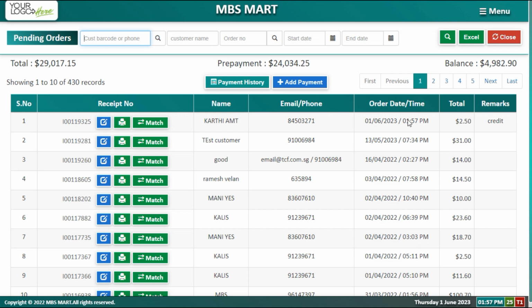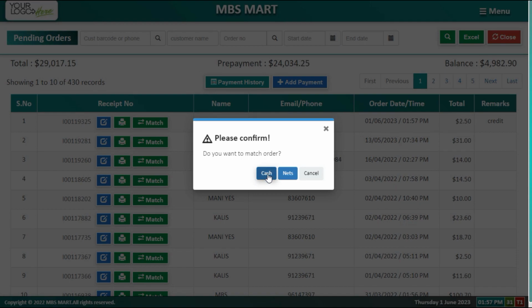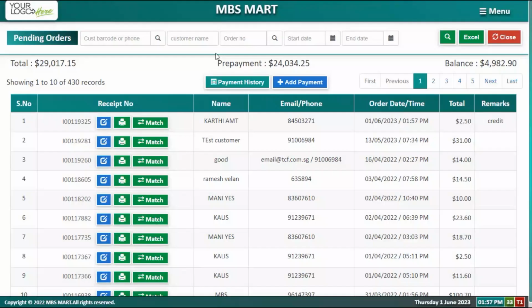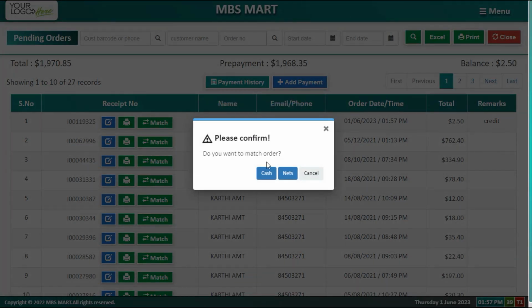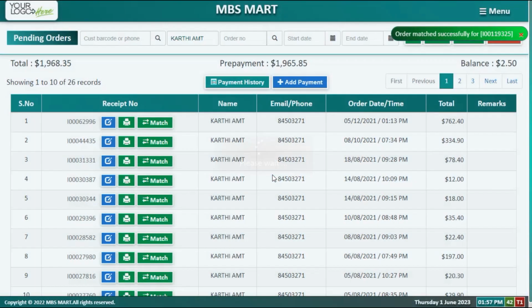Let's say you're receiving a payment for this order for $2.50 at the time, then you can click match. Once you match the order as cash or nets, you have to select the customer and click match cash or nets. Once that is matched, then that order will disappear from the list. So you can also get the payment in advance, and you can match against multiple orders.